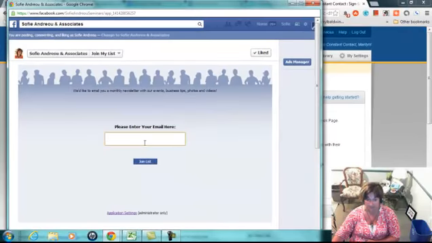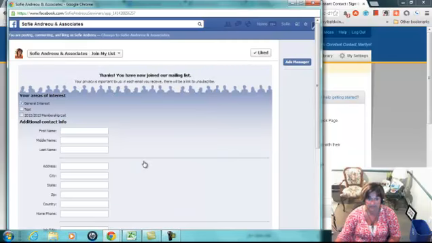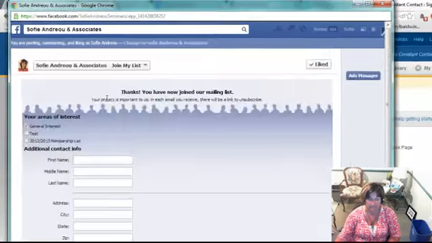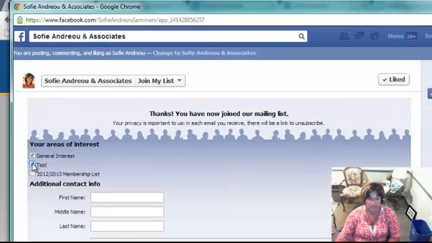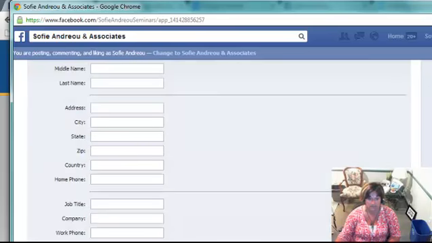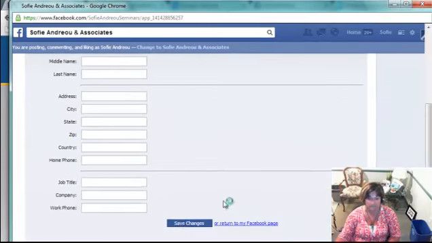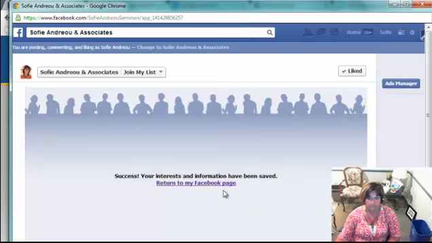So if I click on this to join the list, so I say Sophie and Andreu at gmail.com, join list, and it says which list am I interested in. Save changes and return to Facebook. It's been successful. Isn't that exciting? So that's all there is to it.